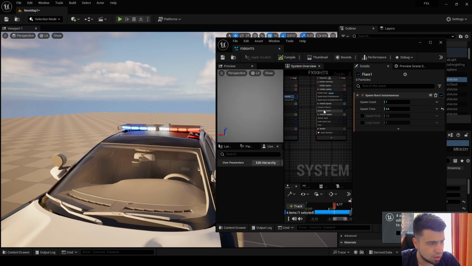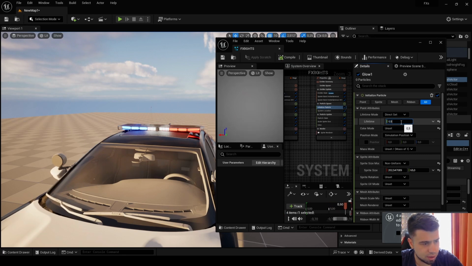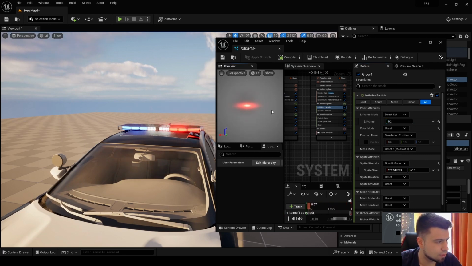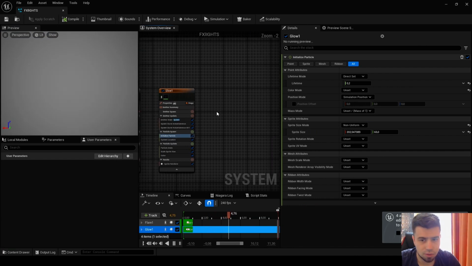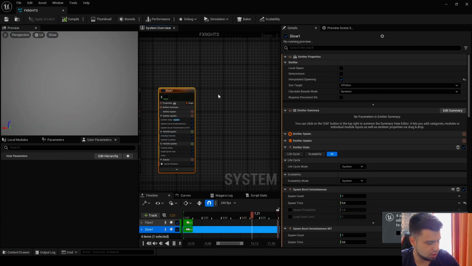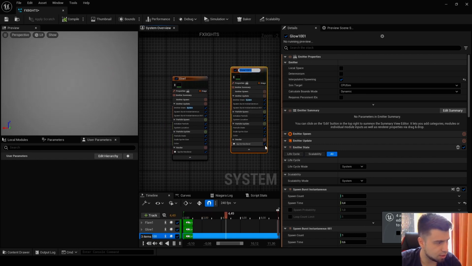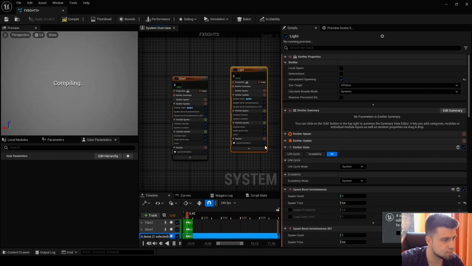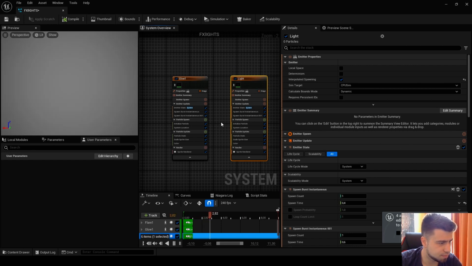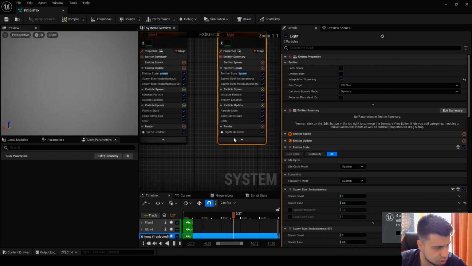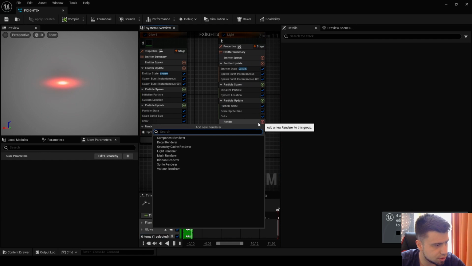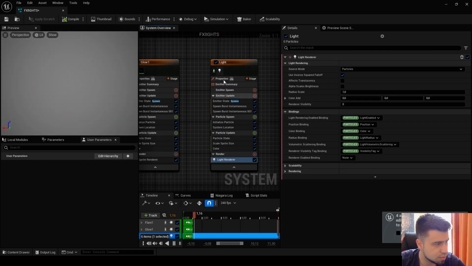So here, in the initialize particle, I will make it 0.2. Yeah, that's better. Save. And now let's add a light emitter here. What I will do is, again, Control C, Control V here, and I will copy this glow and rename it to light. And here I will change the sprite render to a light render. So here, light render, perfect.